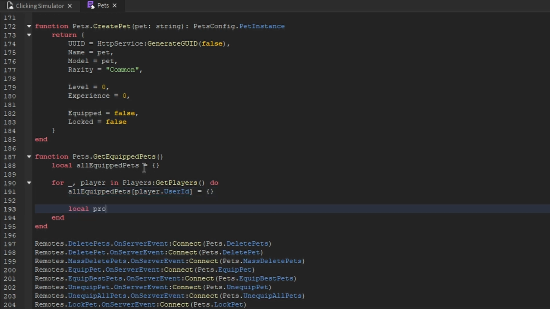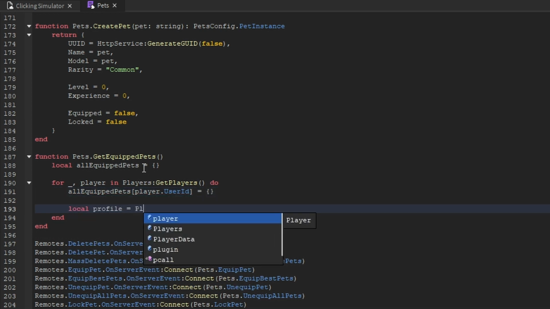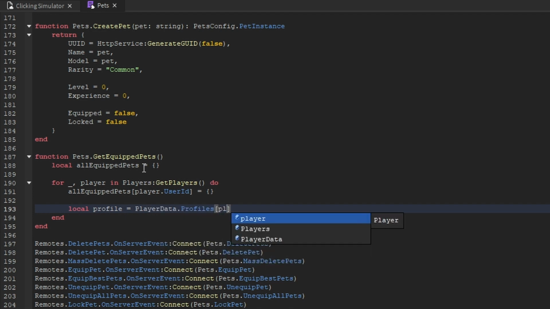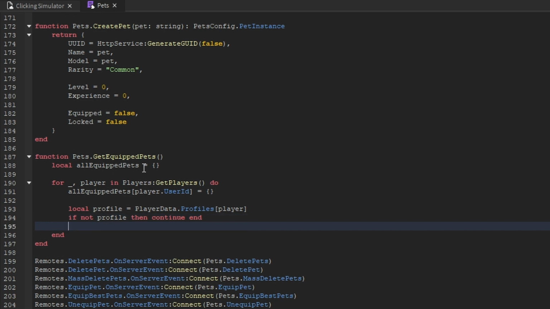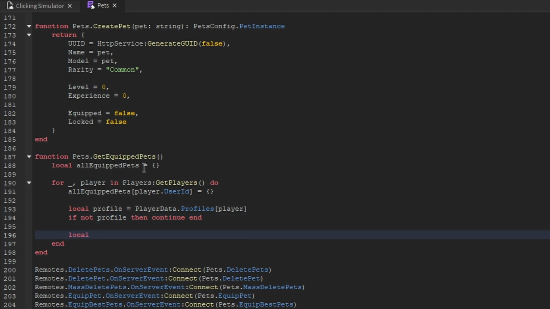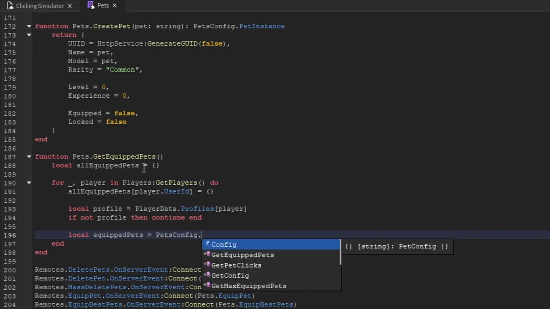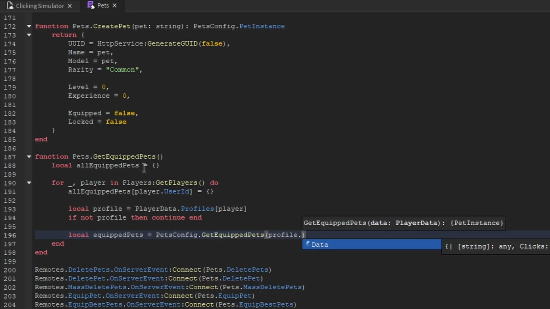Then we want to create a variable for their profile, and that's going to be equal to player data.profiles, and index that with the player. If we're not able to find their profile, then we want to continue, end. So basically tell the loop to go to the next player, and then we're going to create a variable called equipped pets, that's going to be equal to the pets config.getEquippedPets and pass through the profile.data.